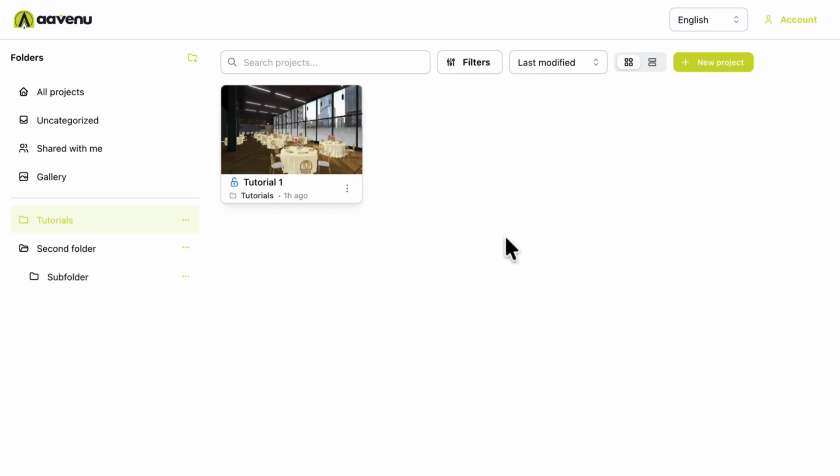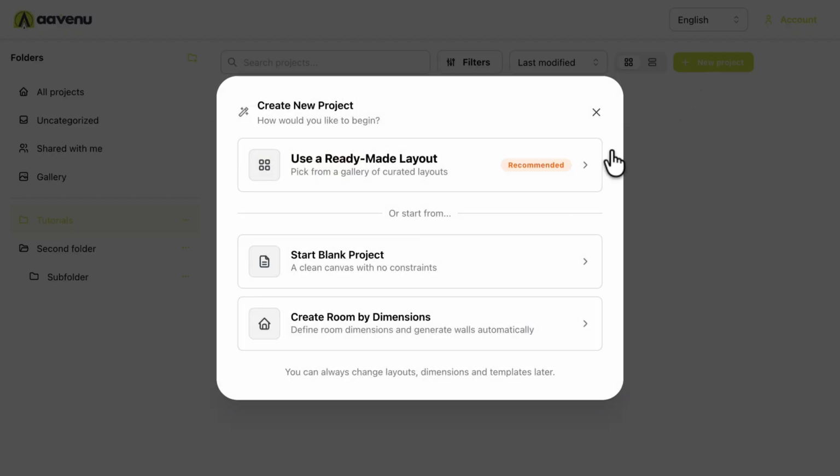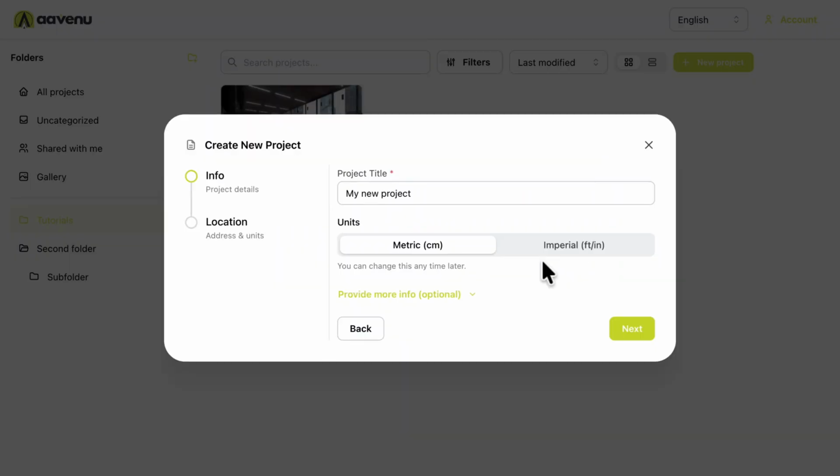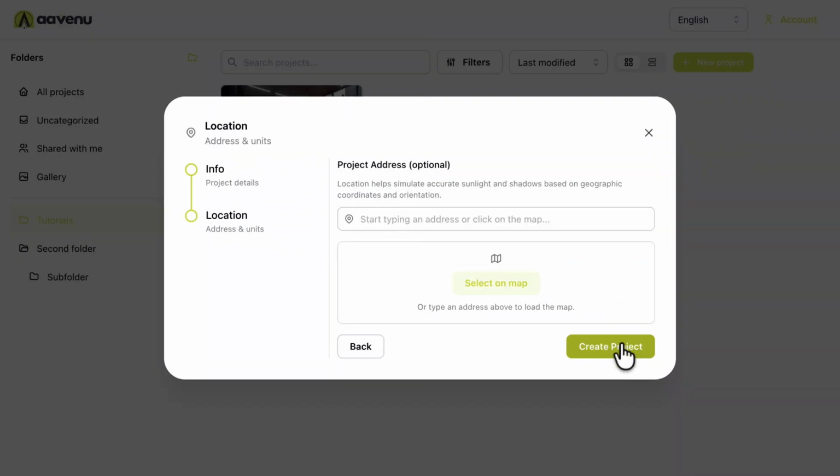Let's create a new design and import a floor plan to build on. From the dashboard, click Create New Project. Choose Start Blank Project for an empty canvas, or Create Room by Dimensions to pick a shape and set your measurements. Give your project a name, choose your units, and hit Create Project.